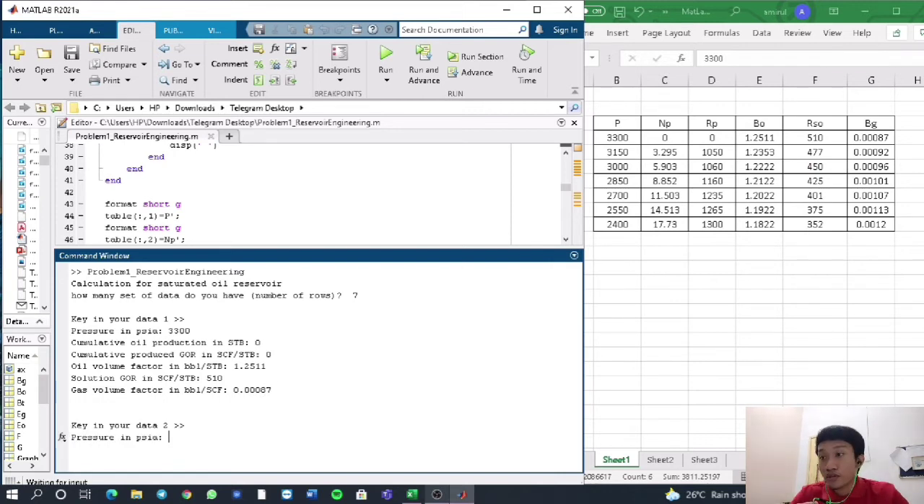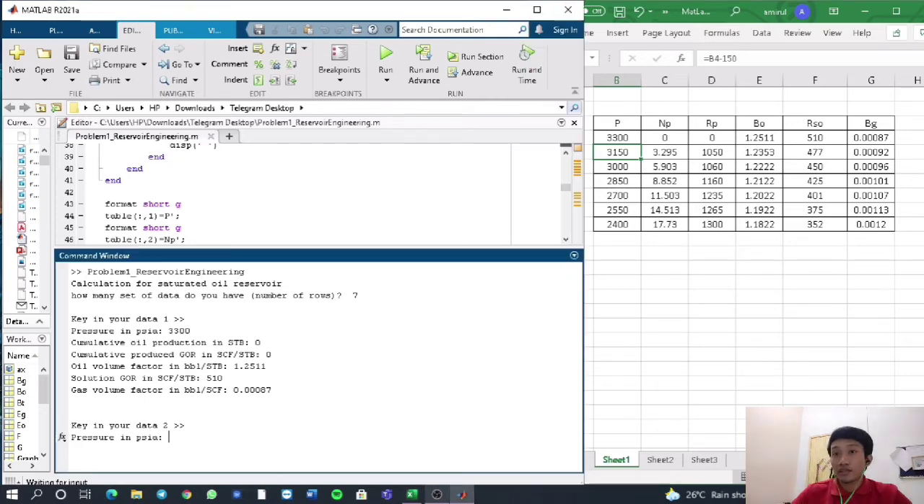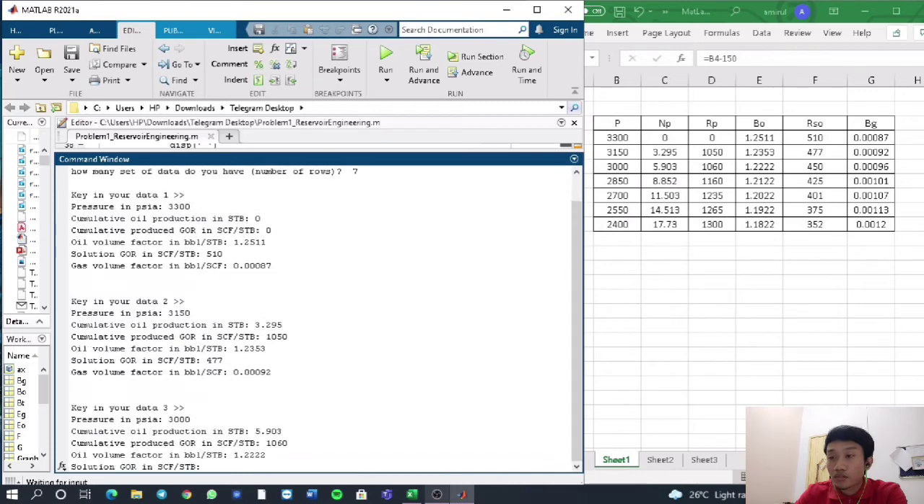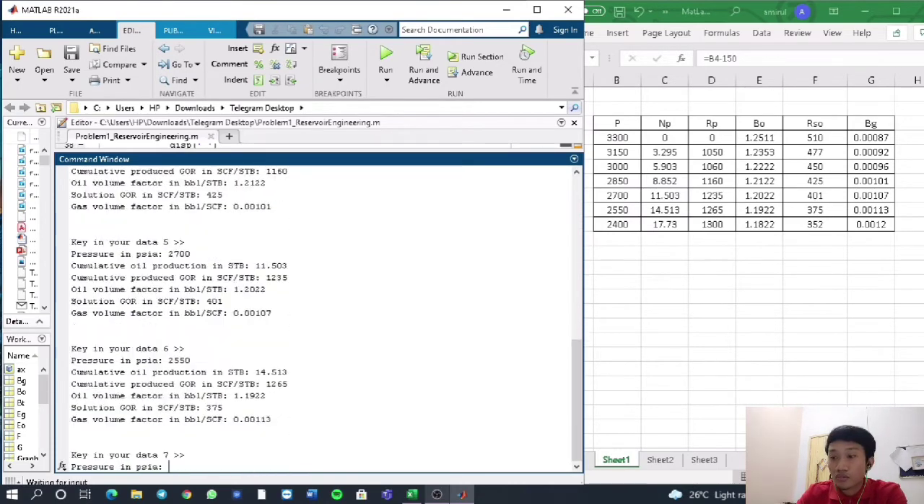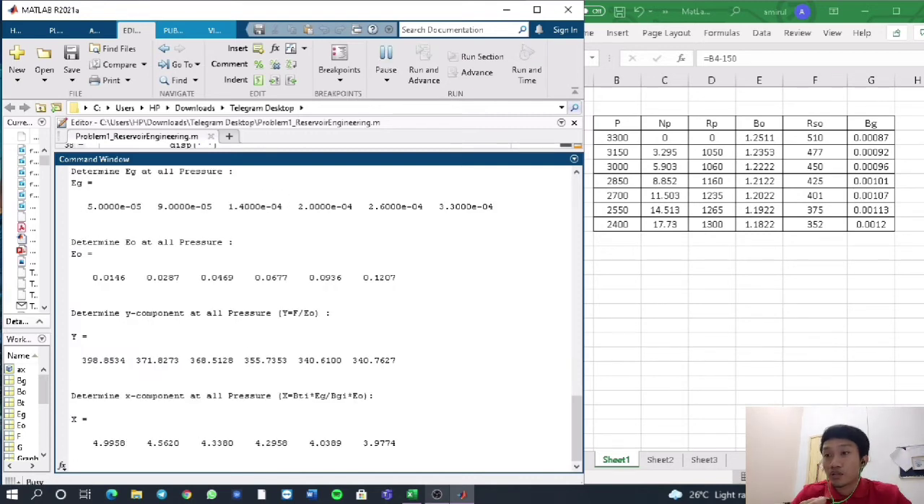The next output asks us to key in the data for the second row in the table. We will put in all the data for rows 2, 3, 4, 5, 6, and 7. After all the data have been inserted, we press enter, and then it will execute.